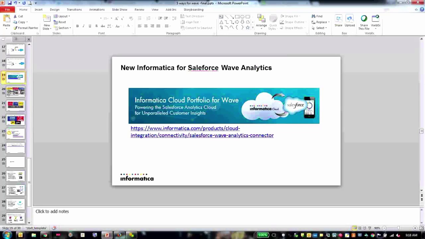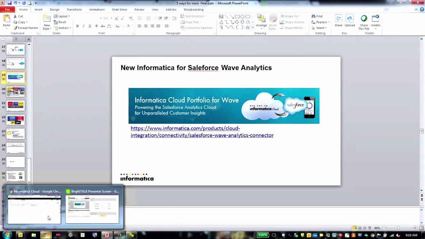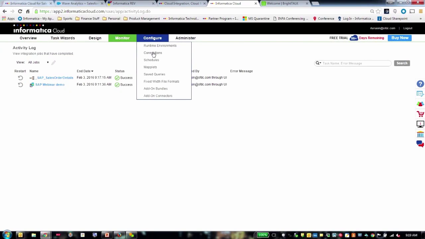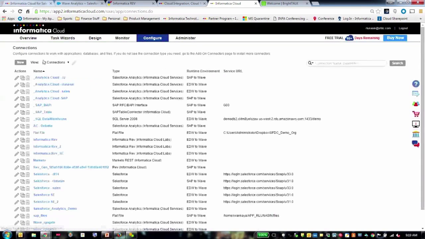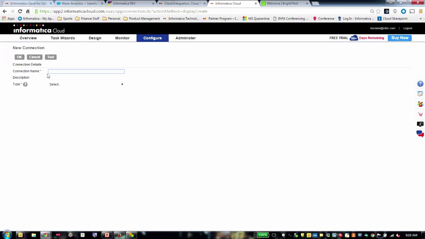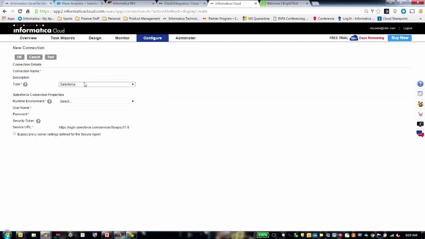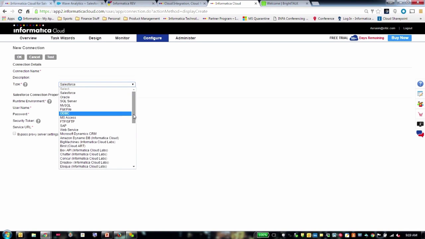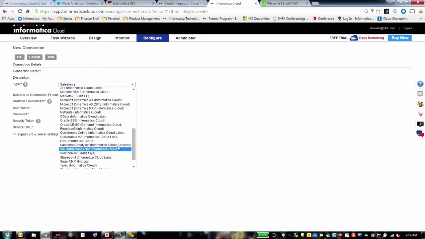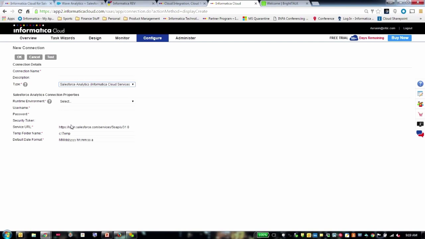Yeah, it's a great question. With Informatica Cloud, we do provide connectivity, of course, to Salesforce, the core Salesforce application. But what you'll notice is we do have Salesforce, and we also have Salesforce Analytics. So they are two different connectors. Although they are both pointing to the same common service URL, we decided to create a separate connector for Salesforce Wave. The main reason for that is Wave is a new product and is evolving very, very quickly.